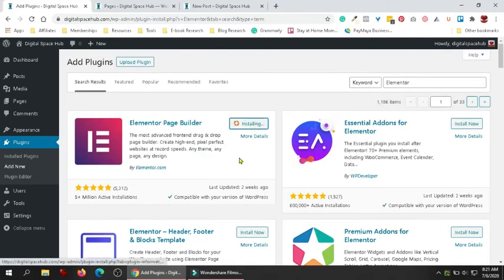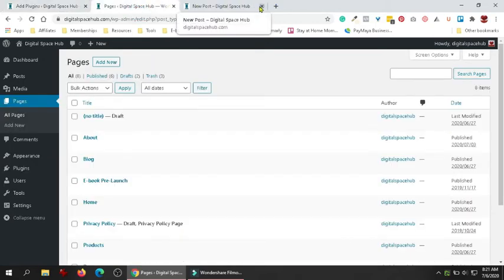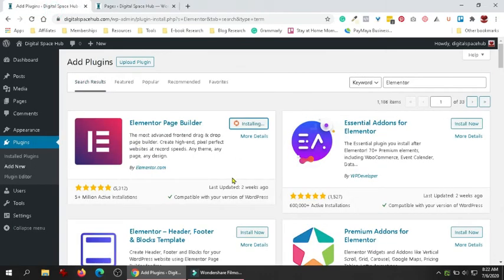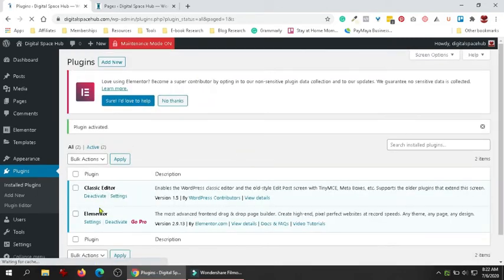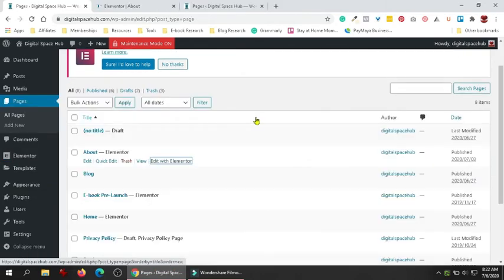So let's install this and click on activate. And here is your Elementor. And you'll see it here in the panel in your dashboard. So then you can style your pages here. Click on edit with Elementor.